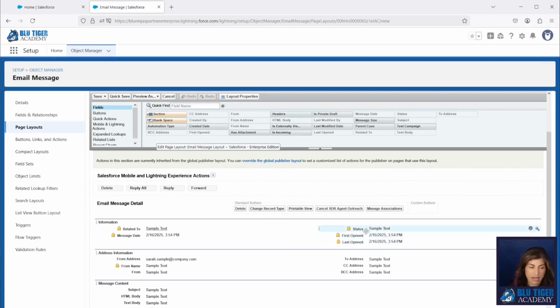Now you see a status here and you get all excited that, oh, the status is going to update, and it doesn't. It only updates for emails that are sent on cases. So that status field is actually going to say Sent no matter if the email is opened or bounced. So don't expect that to change.